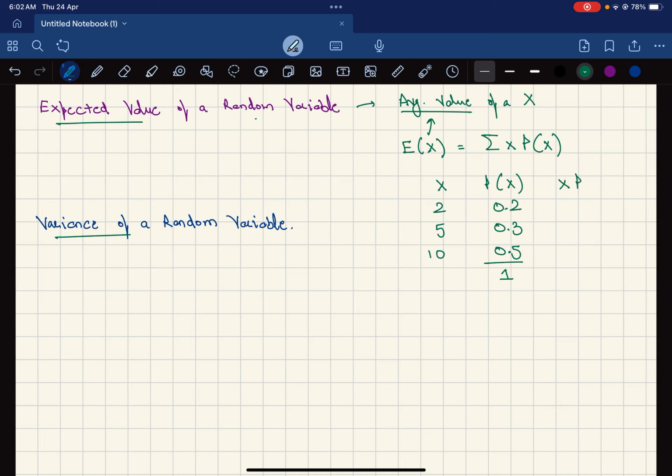Now we calculate x p(x). So we are basically calculating the product of the value of x with the corresponding probability here. So 2 into 0.2 is 0.4, this is 1.5, this is 5, so this is 6.9, and this is the required expected value for the random variable x here.